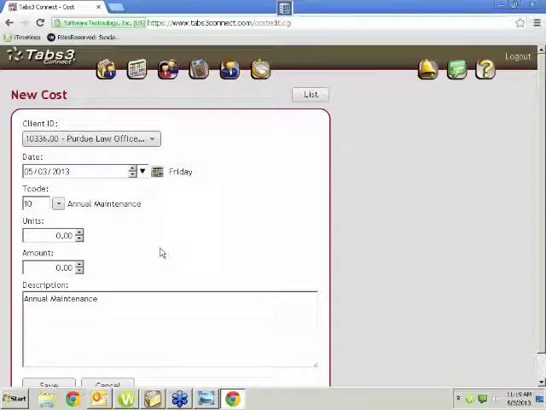I have, as I mentioned, at least one client that has attorneys that go down to a different office and then they directly put in their, I don't know if they're using this part of Tabs3 Connect, but I know that they do keep track of their mileage and make their entries directly into Tabs when they get back. So that would be of interest to them.